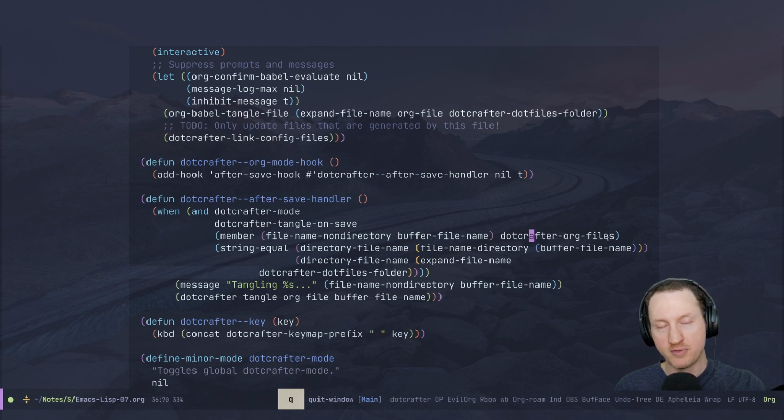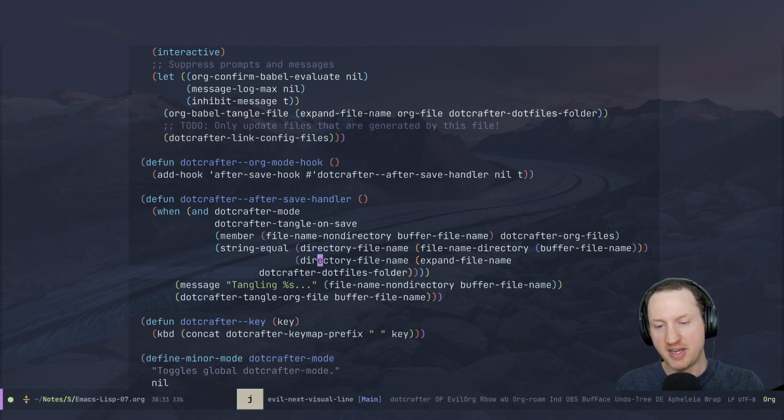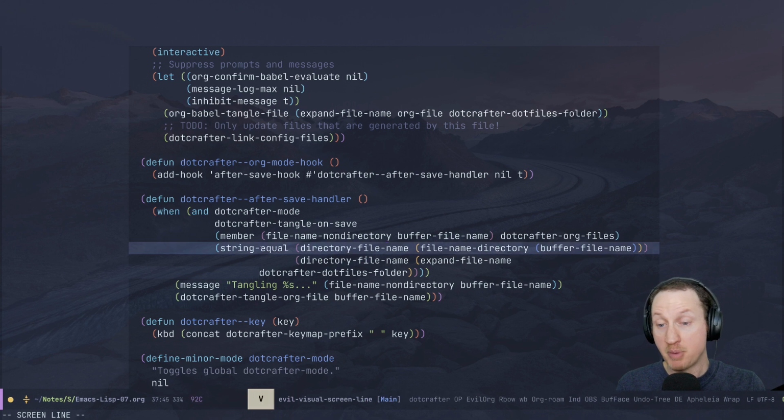And if it is, then we check to see if the path where that file lives is the dot file path, because not only do we want to check if the file name is one of those config files, we want to make sure that it actually is a file that lives under the dot files path. You could have emacs.org somewhere else in the file system and we'd mistakenly try to tangle that instead. We don't want to do that. So we'll use string equal here. We'll check the directory file names of both the buffer file name itself and the dotcrafter files folder.